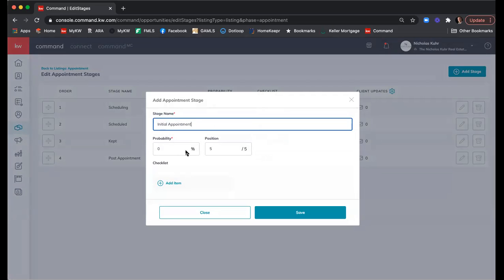And then the probability, this is where I would say, okay, if I can get to that initial appointment, there's a 30% likelihood that this transaction will close, so this opportunity will close. And that's how the system knows what my probable income will be based on this opportunity. Position, so this is going to be the position of that stage. Right now it's going to be in the 5th position, but you don't need to worry about this here because we do have the ability to easily move that position accordingly. After we save it, we can rearrange it so it's in the correct order.